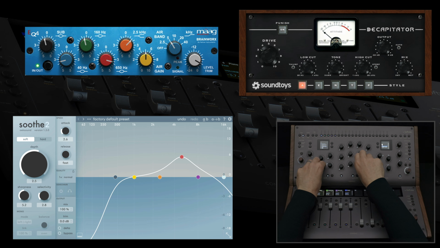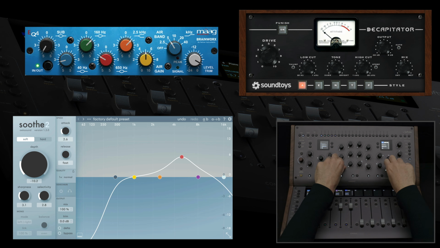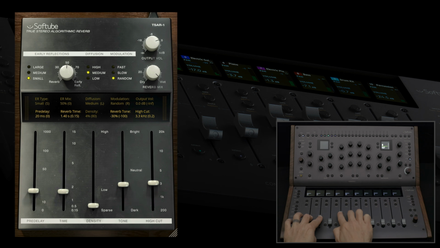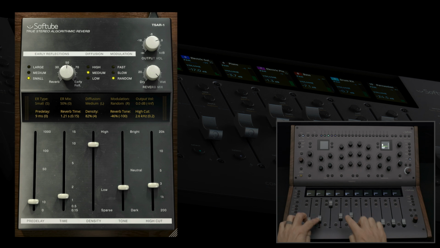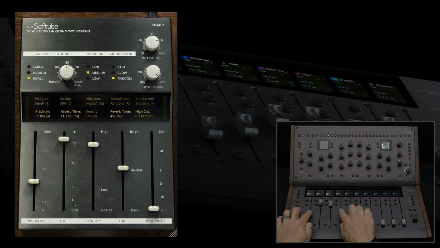Console One Mixing System now supports MIDI modules on Channel and a MIDI controller mode on Fader that allows you to map third-party plugins, virtual instruments, and even external hardware MIDI devices. Let's take a look at this new feature.